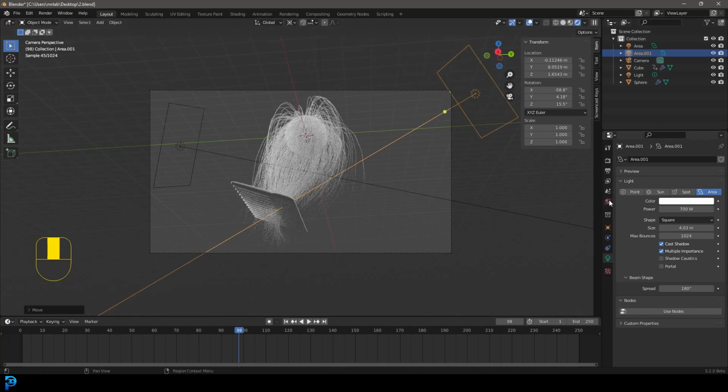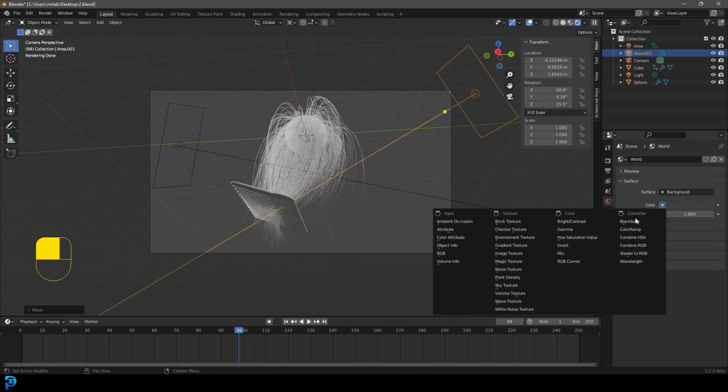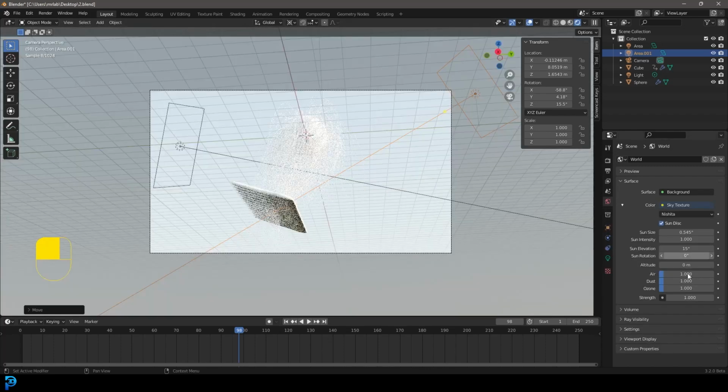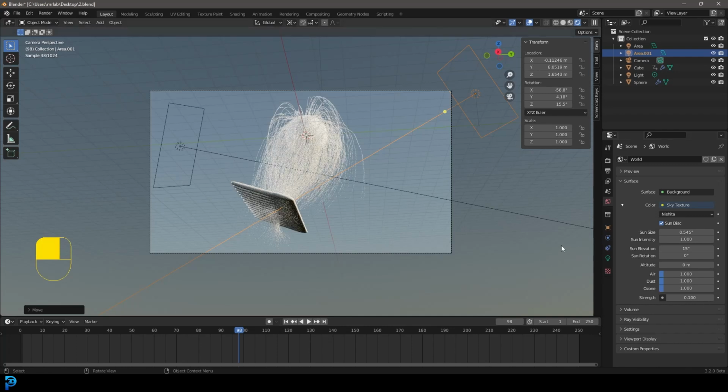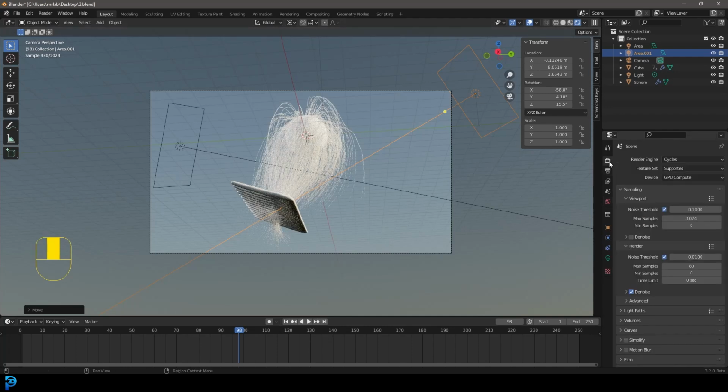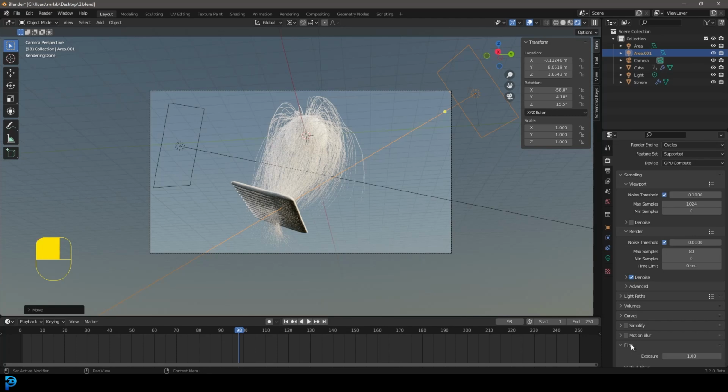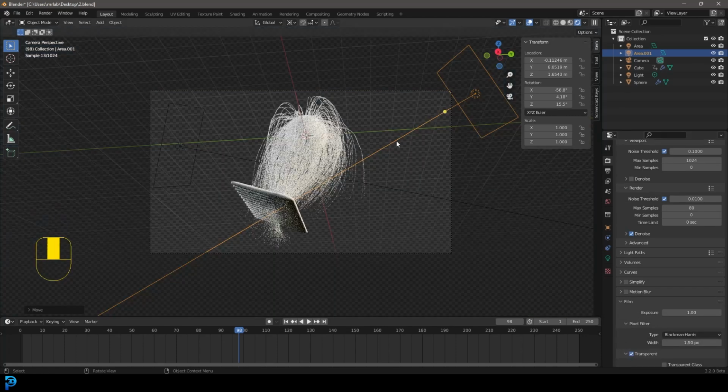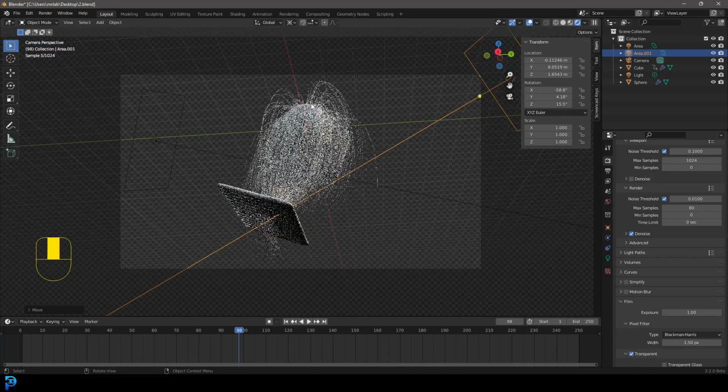And you can also come to your world and just click on the color tab here and give it a sky texture. Bring that strength down to 0.1. And you can also go to your render settings and just go down to film and make it transparent over here. That's just what I prefer to do. You can add in a background or an HDRI if you wish.